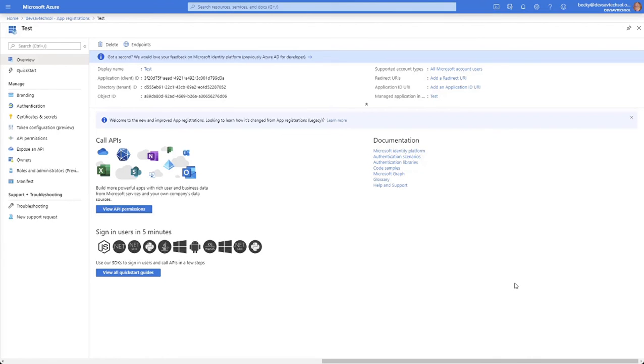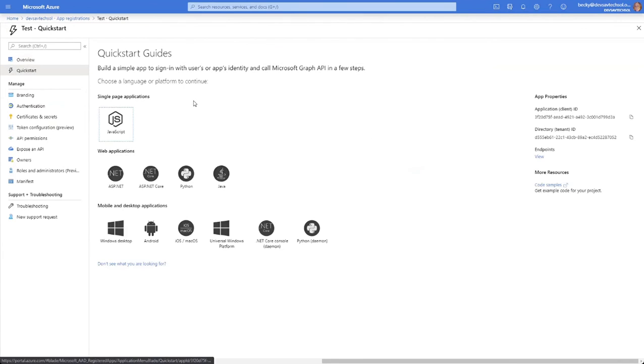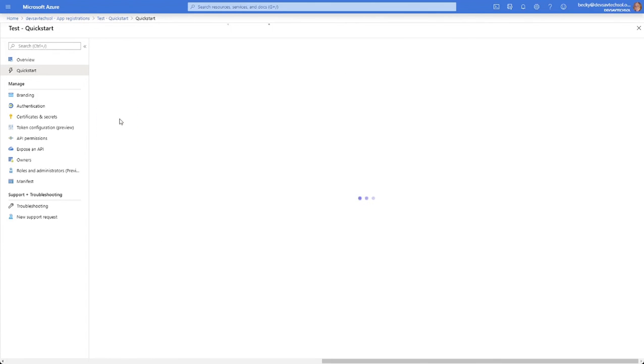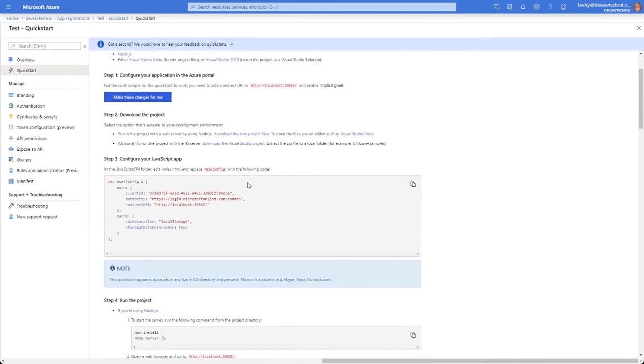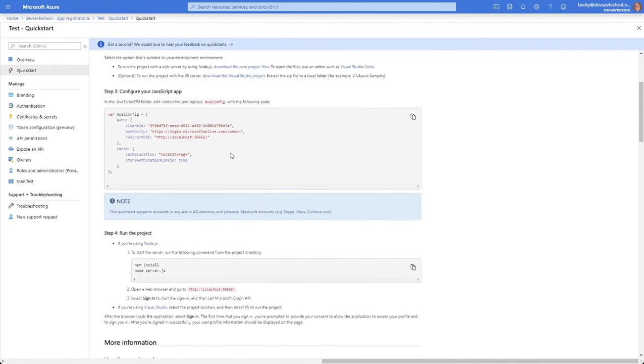I'm back here at my test application registration. If you click on Quick Start, you'll see that there are a number of Quick Start guides available to get you going. So for example, if I wanted to start up with a single page application just using JavaScript, I can click on this and it will give me a walkthrough about how to configure changes, such as setting that redirect URI back to your localhost. And you can even say, make this change for me. It'll show you how to configure the JavaScript app.